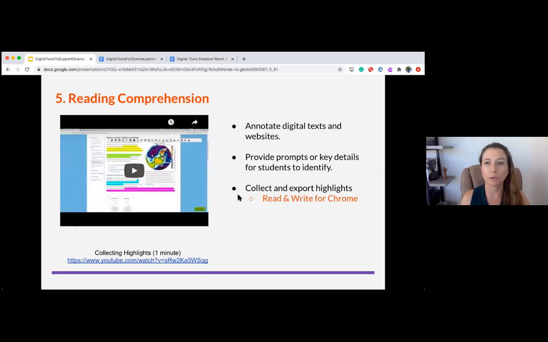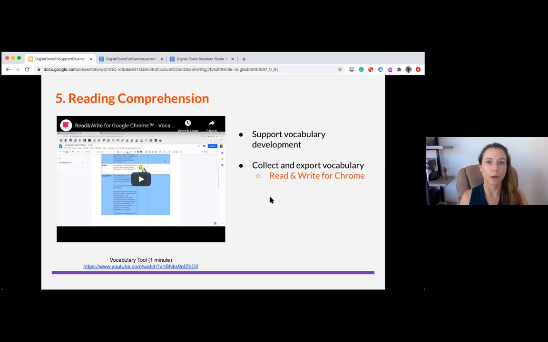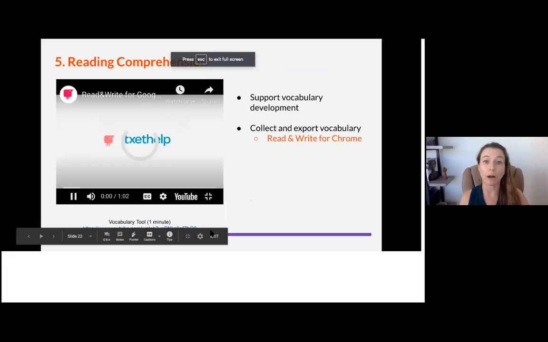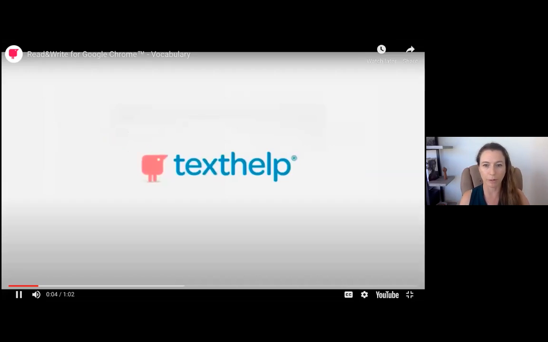One other really cool feature of Read and Write that I want to show you is vocabulary. So if you have English learners, or if you're teaching something like science that has a lot of challenging vocabulary, students can make a vocabulary sheet automatically with images.